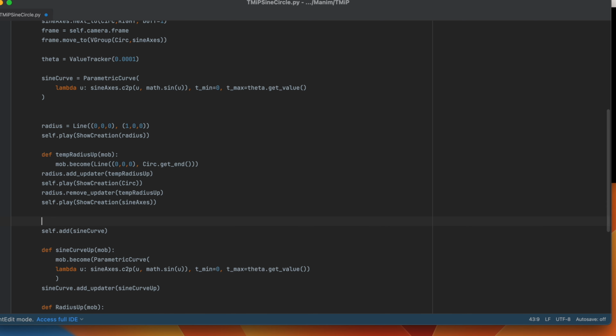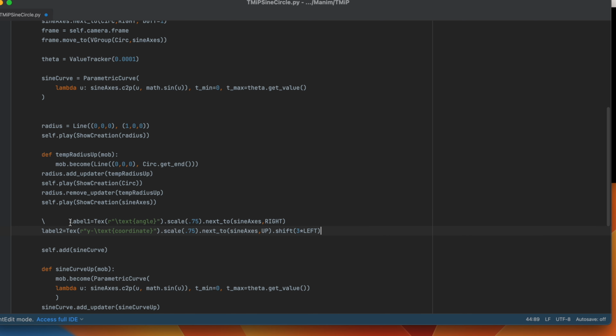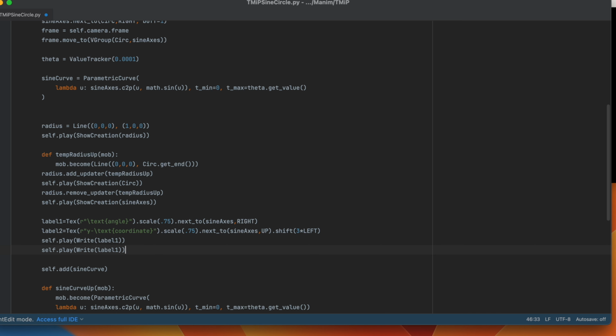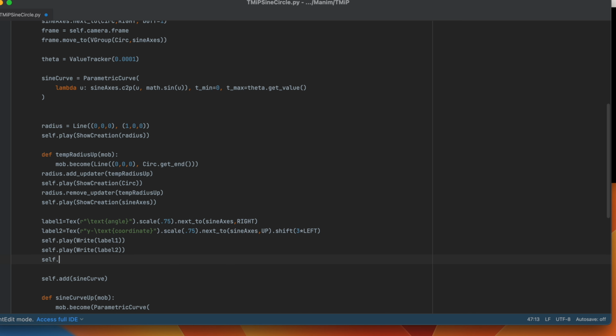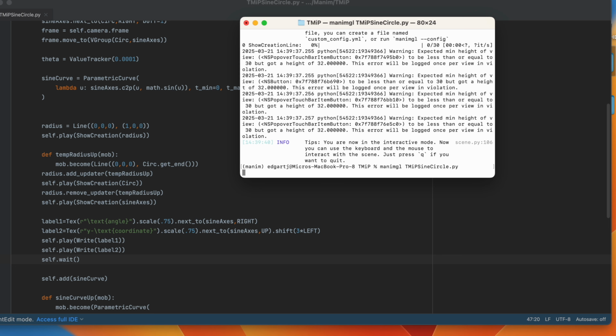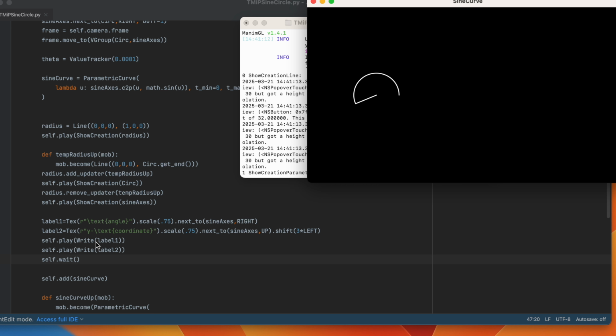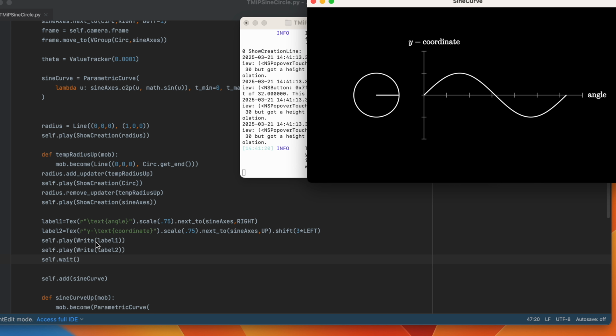So here's where I draw the axis system. Now when I draw the axis system, I'm going to self.play, and I'm going to write label 1, and I'm going to copy that, and write label 2. And then sometimes it's nice to have a bit of a pause. So in Manim, you can use the command self.wait. So let's see what this does. It should draw my circle, draw my axis, and label angle and y coordinate about right. And then boom, there we go.